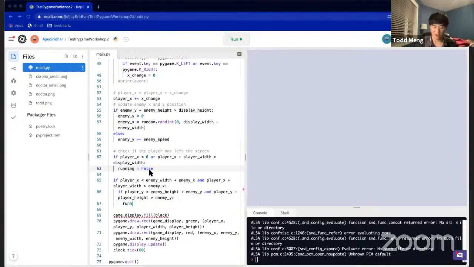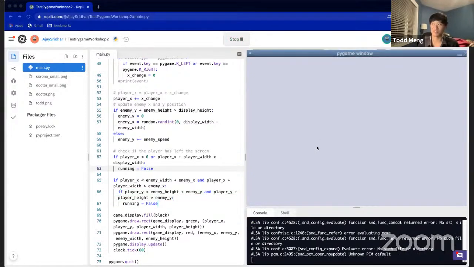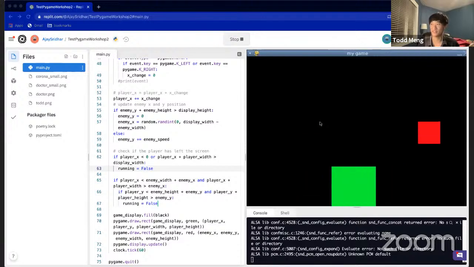And now set running equals false. Because this logic is exactly the same as the logic with the columns, we're just applying it to rows. If we run this, as you can see, when it collided, the game stopped. So it should work as a fully fledged game now.